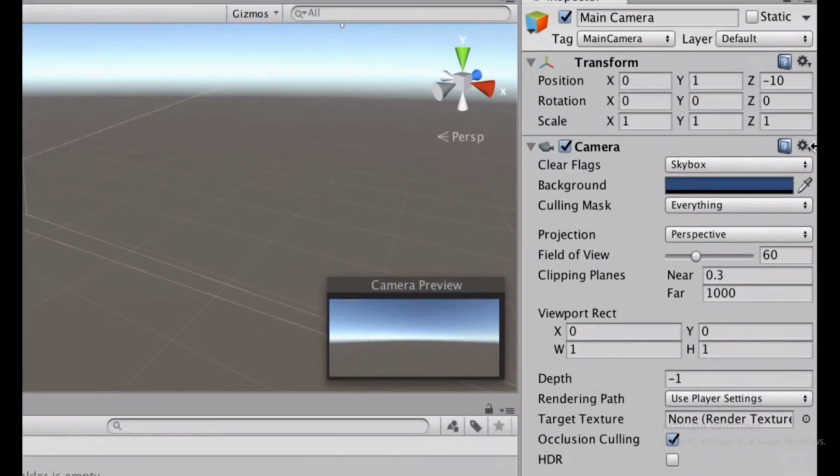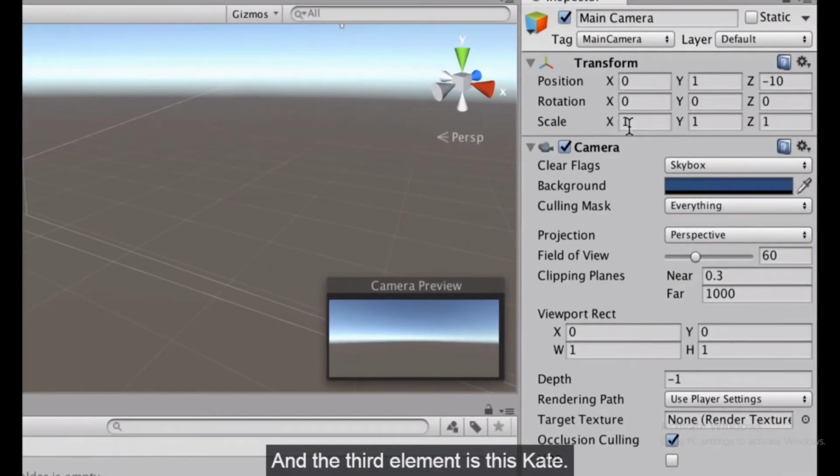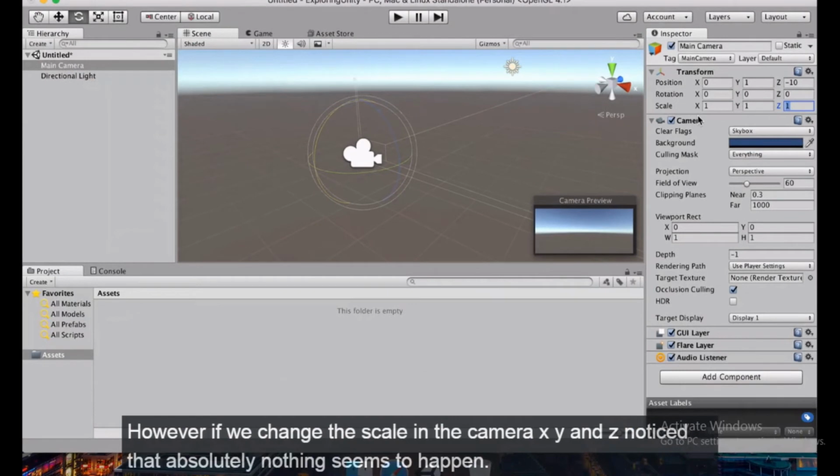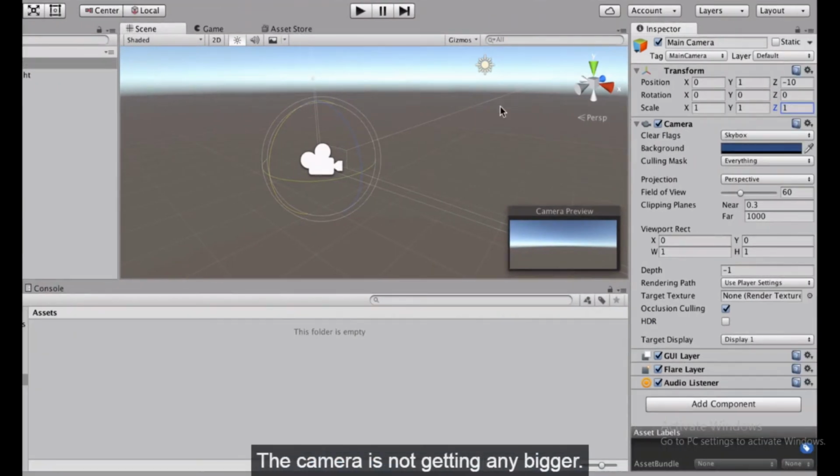And the fourth element is the scale. Scale is basically changing the size of things. We have X, Y, and Z. However, if we change the scale of the camera on X, Y, and Z, notice that absolutely nothing seems to happen. The scale is not changing. The camera is not getting any bigger.